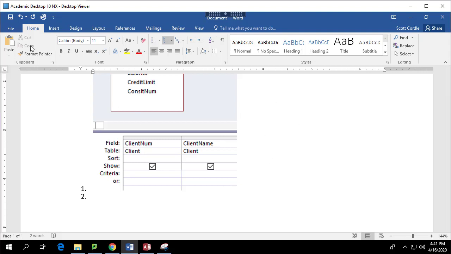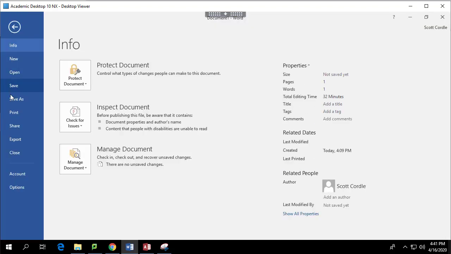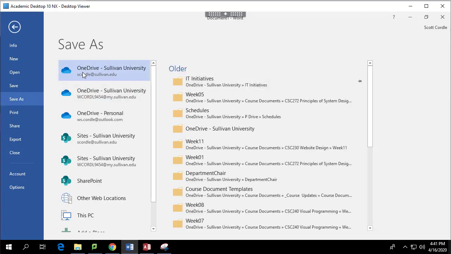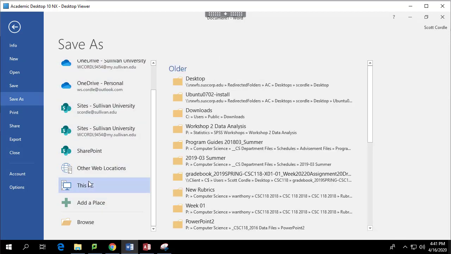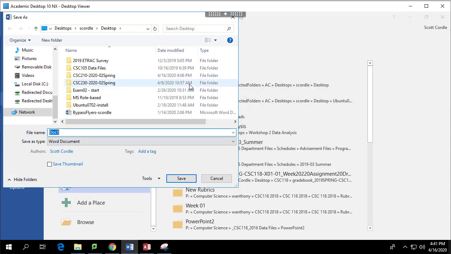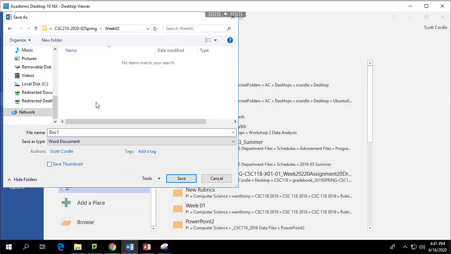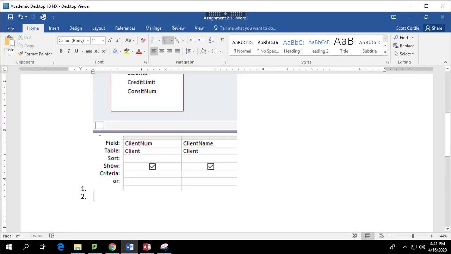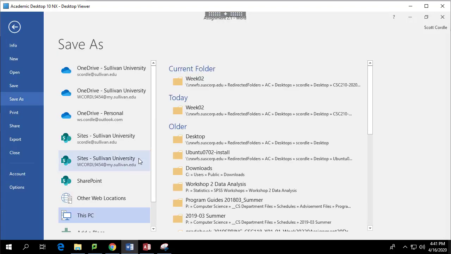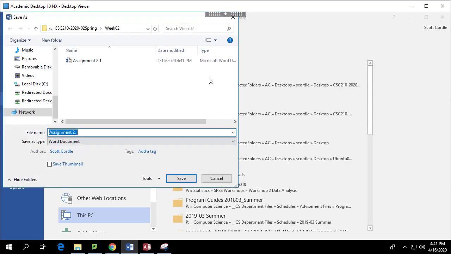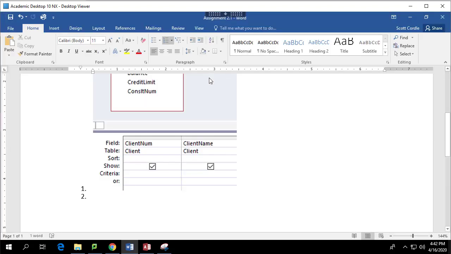Now, when I'm saving these, let me go ahead and save this since we've made some work here. And let me get to this computer. Since I'm on the VDI, it's not my normal desktop here. There we go. And I want it inside of week 2. And I'm just going to call this Assignment 2.1. Sorry, I just realized it's 2.2. I'll have to go delete the wrong one here. All right, so that's it for question 1.